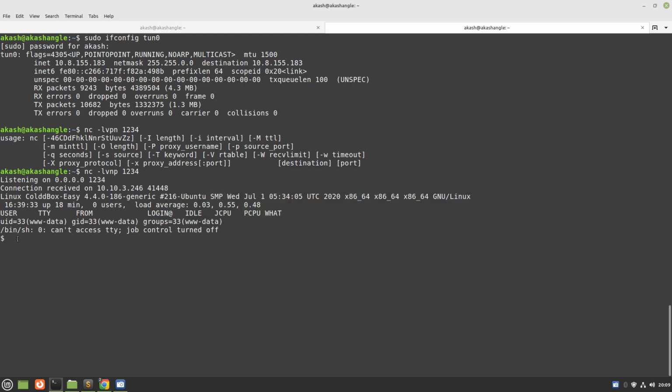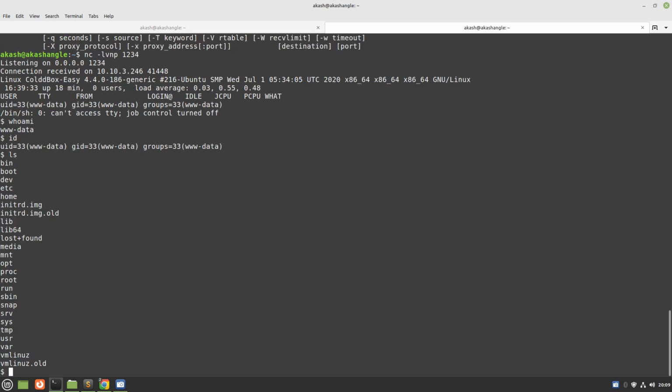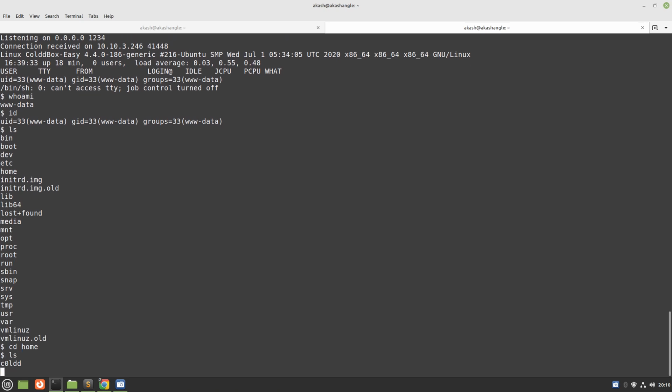I got a reverse shell, so I can type whoami, and I am www-data. That's interesting. So if I want to check the ID, I can check the ID, but unfortunately I'm not the root. So let's do ls. Over here, let's go to cd /home, and let's do ls. So cold is over here.